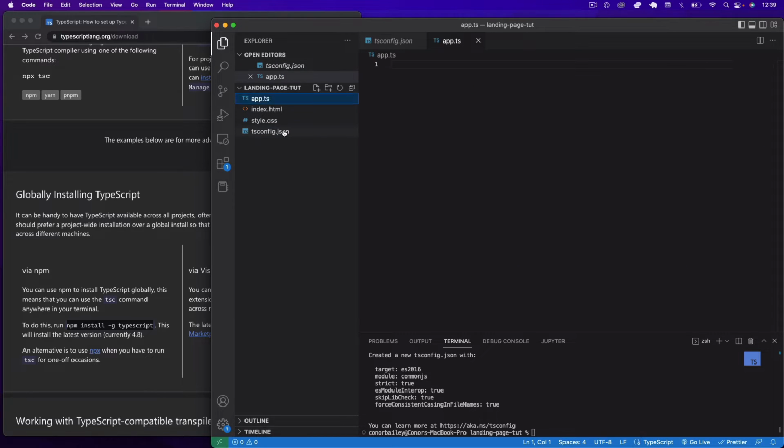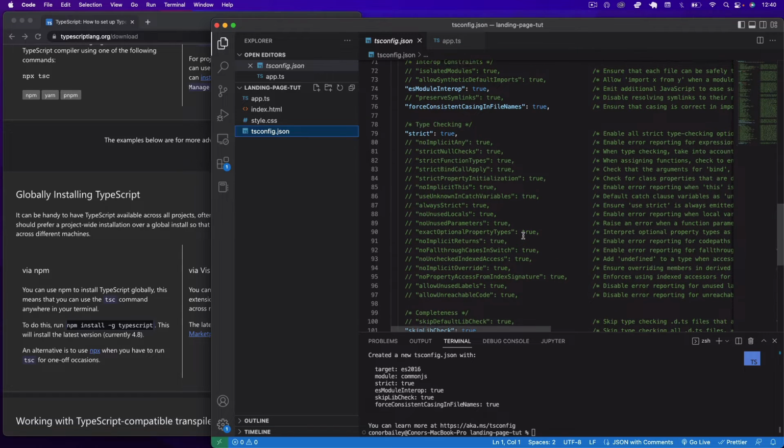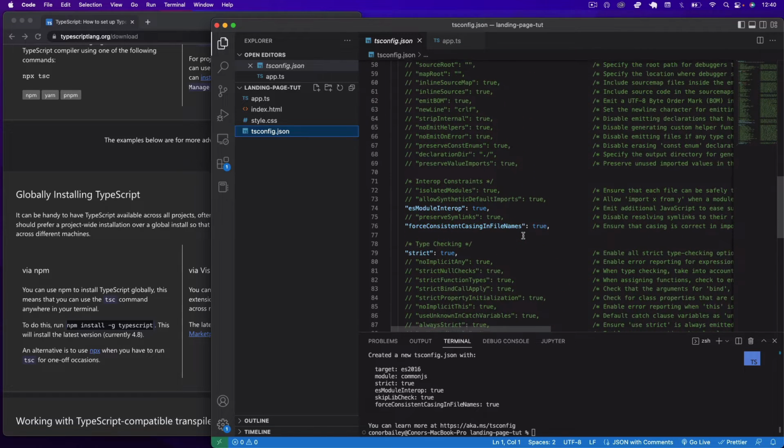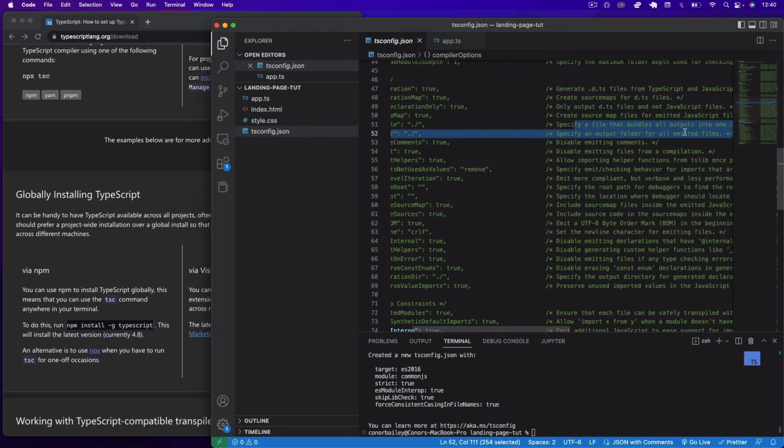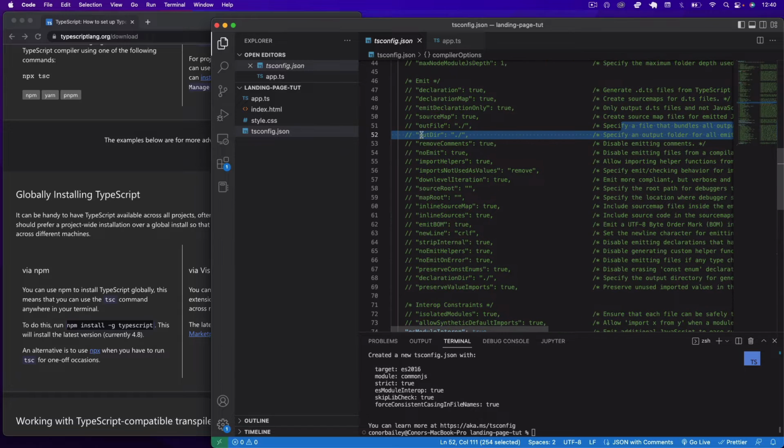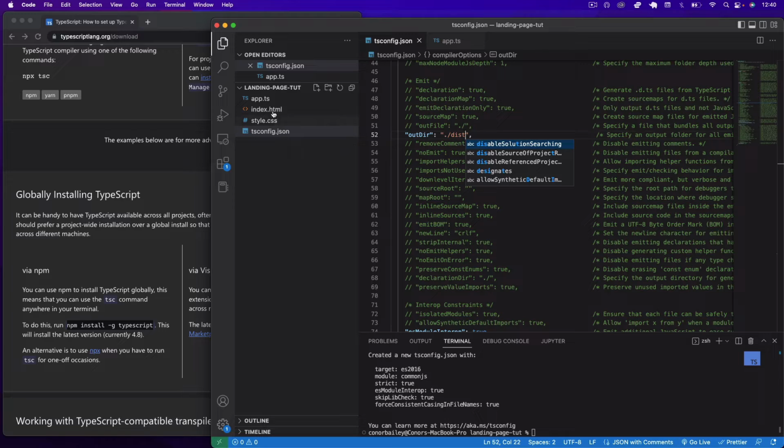This is a TypeScript file, and then if we come to, let me just try and find where it is again. It's this outDir here. So what this does is specify the output folder for all emitted files. I'm just going to comment this out, and we'll create a dist folder like so. We'll just leave that there for now. So basically when we run our TypeScript file, it will create a folder called dist, and it will place an app.js version of this TypeScript file in that dist folder.